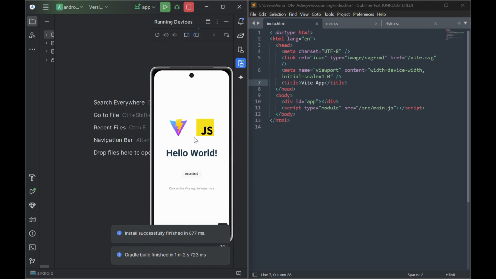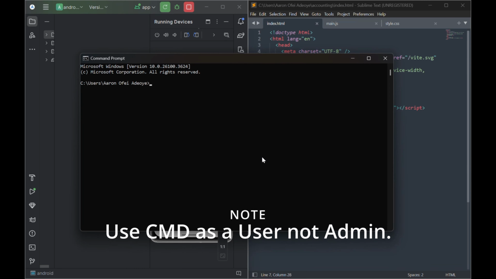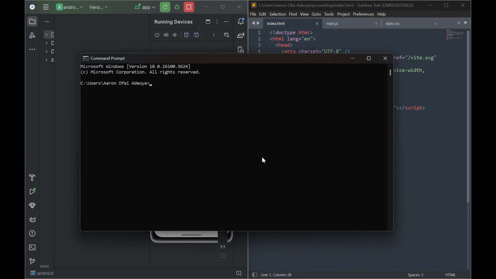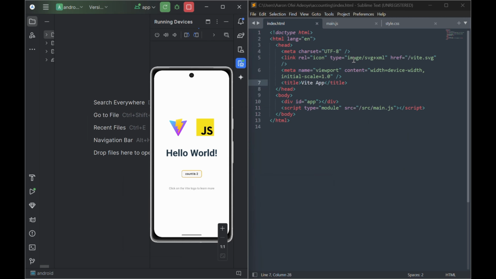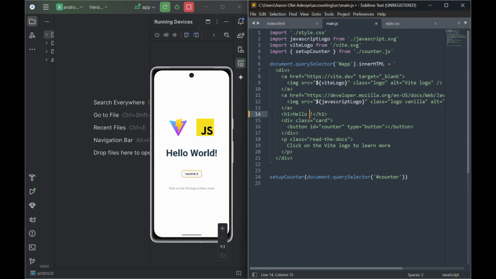So what if you want to update the app? How are you going to do that? All right. So let's go to CMD. Then go to your app's directory. So my app's name is accounting. So cd accounting. And then before we move on further with CMD, I told you that to edit the app, you use index.html, main.js, and style.js, depending on the framework you chose. If you chose vanilla, you would see these files. If you chose another framework, you see similar files, but then they'll have different names. So let's edit it. Let's make it hello Aaron.